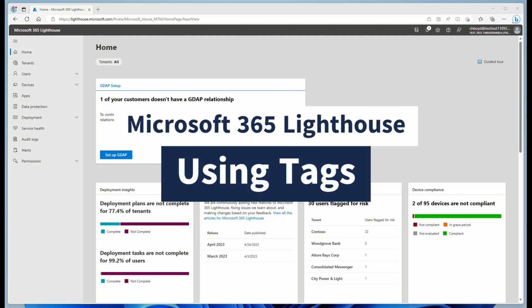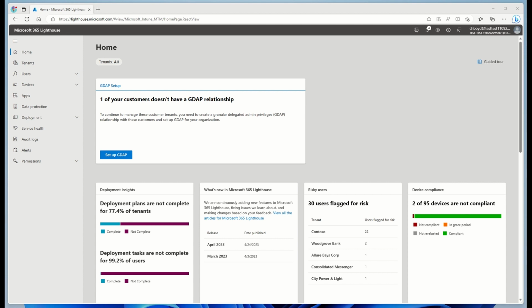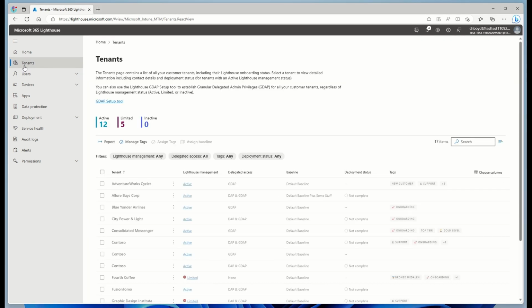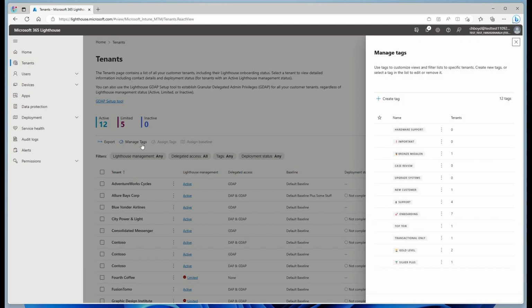Here's how you can use tags to organize customer tenants throughout Microsoft 365 Lighthouse. To get started, sign into Lighthouse, click on Tenants. This is where you're able to manage the tags that you will then assign to your customer tenants. So I'll go ahead and click on Manage Tags.